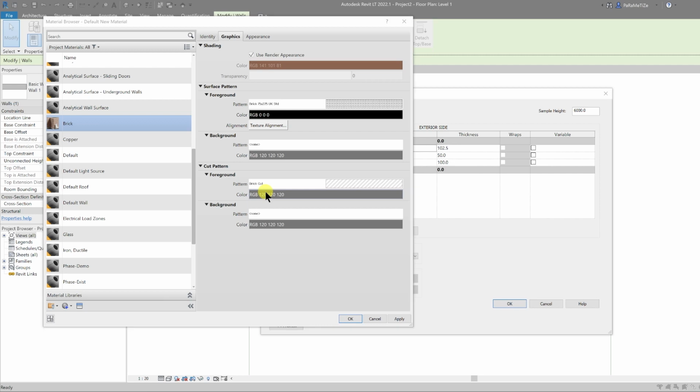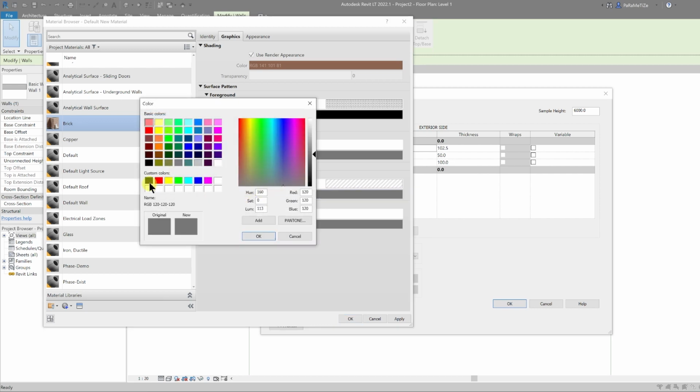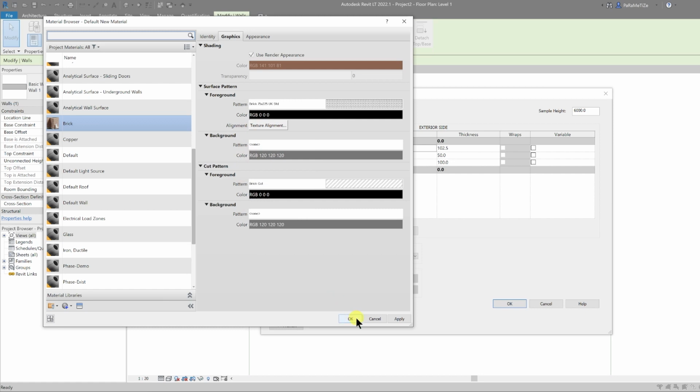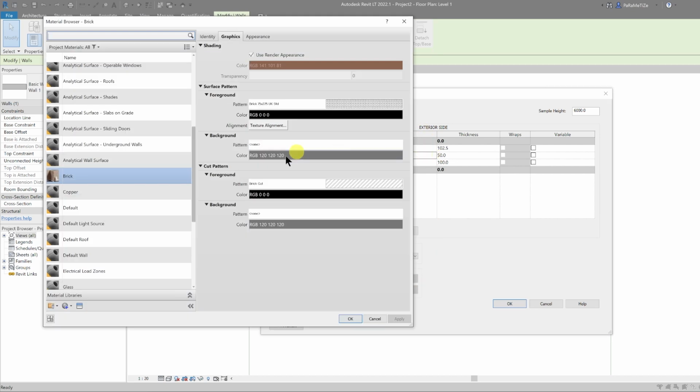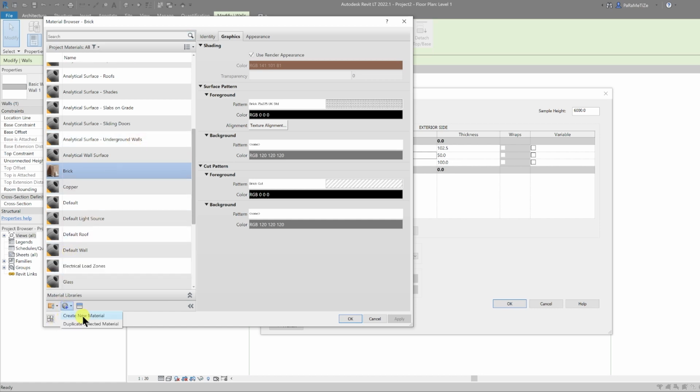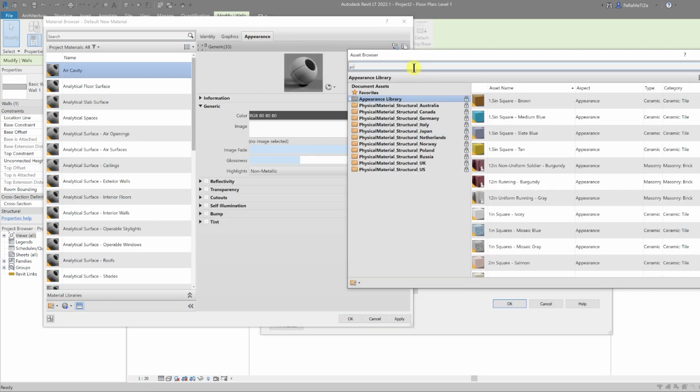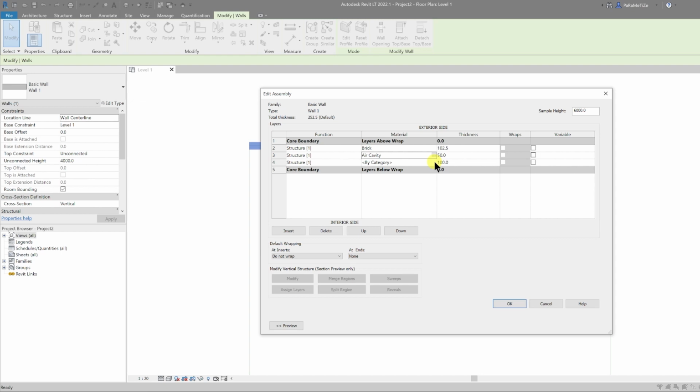Then again, I can change the color of that pattern, and I'm going to select black again and OK. And then once that's done, that's the brick material resolved. The next one down is the air cavity, so let's go into that and fill that in as well. And I'm also going to do the same for the block work.